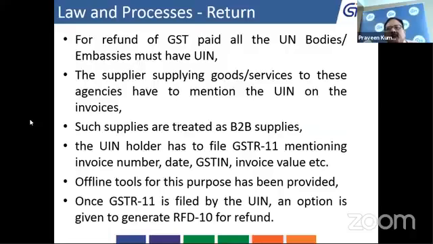The presentation is related to the processes of filing GSTR 11 and RFD 10. Any refund which is to be given to UN bodies or embassies will be given to those who have UINs, unique identification numbers.